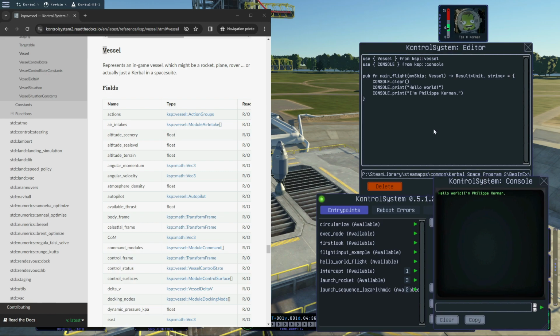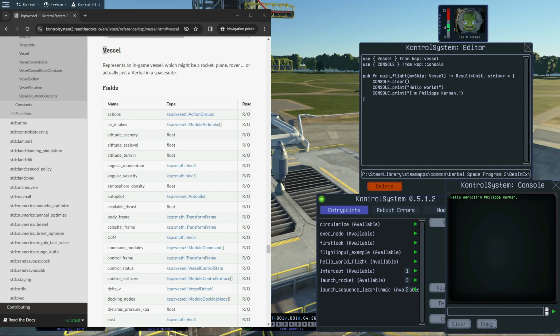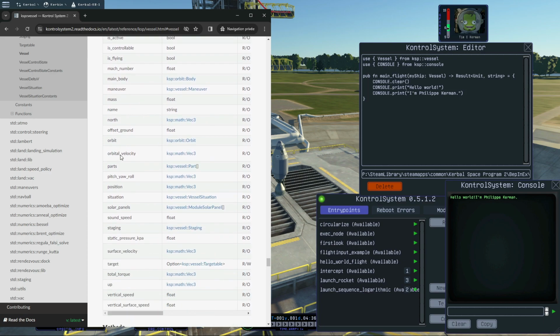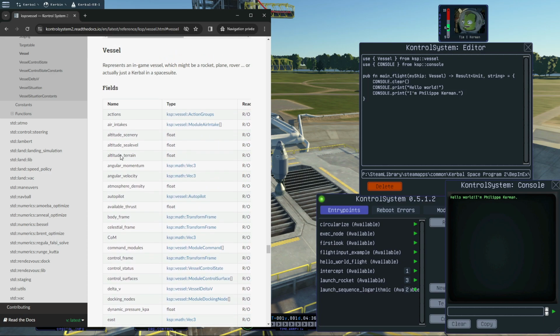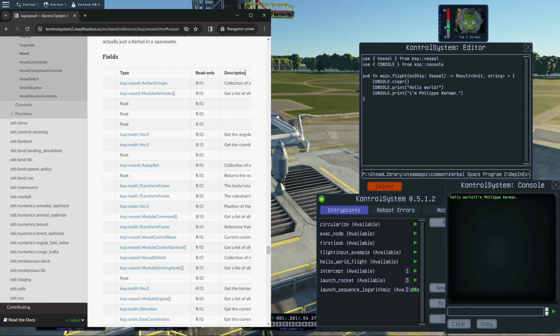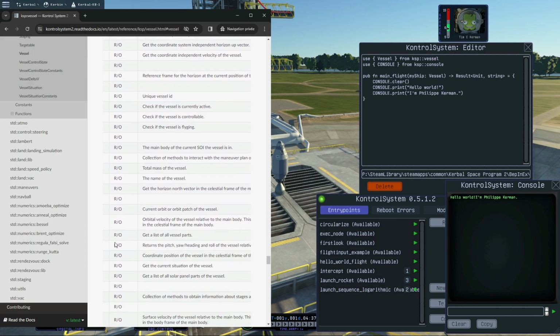So let's try to learn the language, starting with that information. Okay, so in the vessel type, I have all those fields, and you can look around this autopilot, auto-smear density for each field. You have the type of the field, and the read-only, the RO is read-only, and a description. Okay, all those types are read-only.